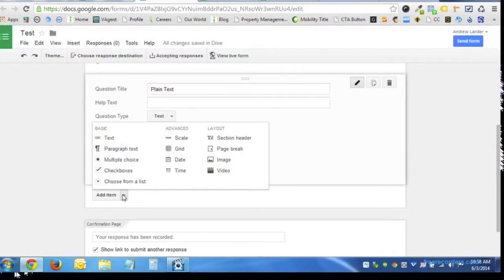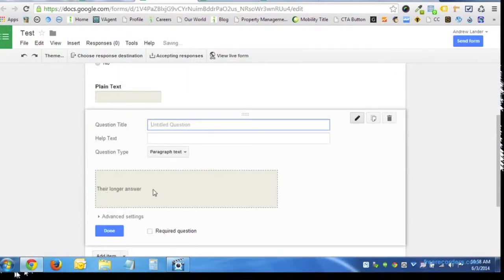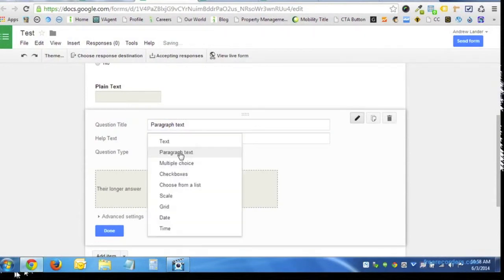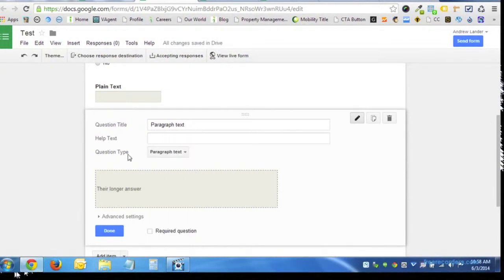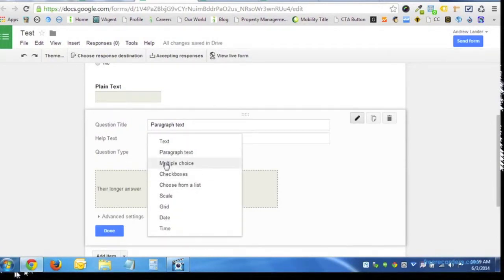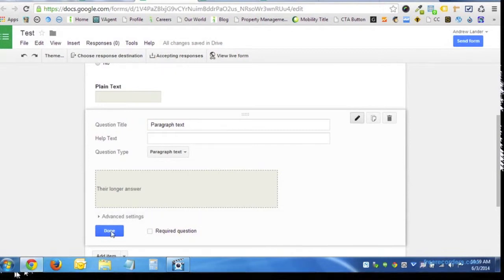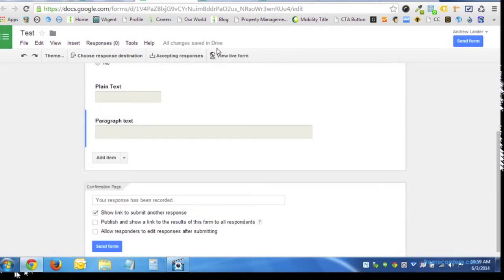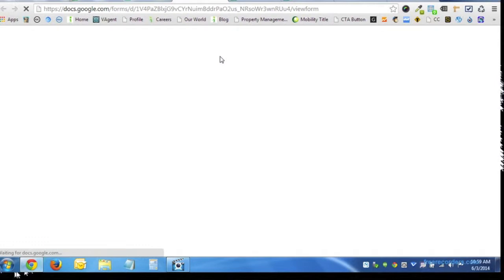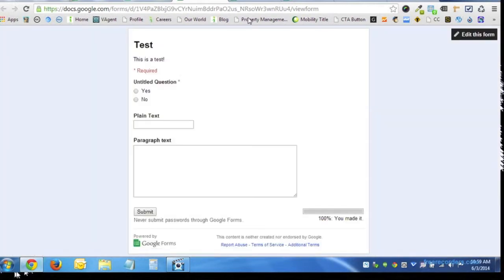If I added another one, again, these are the basic ones. I think these you really wouldn't have to worry about unless you wanted to add an image. Paragraph text, of course, their longer answer will be right here. So you've already chosen paragraph text. If you wanted to change it, then you could always go to question type and change what type it is. But we're just going to leave it like this. So we hit done. View live form. Ends up looking like this.